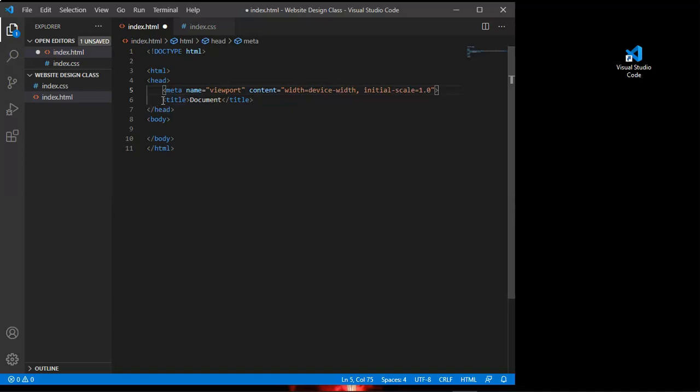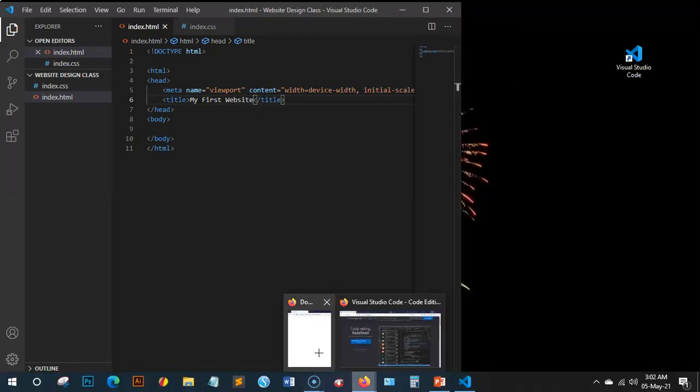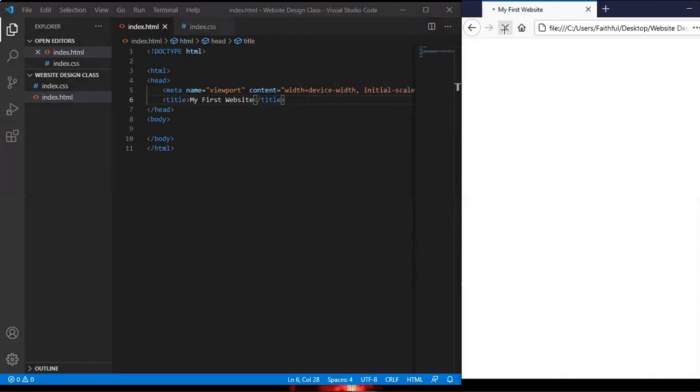Then next we have the title tag. You can see the title holds the name of the document, which by default is "document". So you can write something else. You can say "my first website". So this is the title of your project. So if we save this and preview on the web browser, we are going to see our new title, which is "my first website". So this is basically for the title.